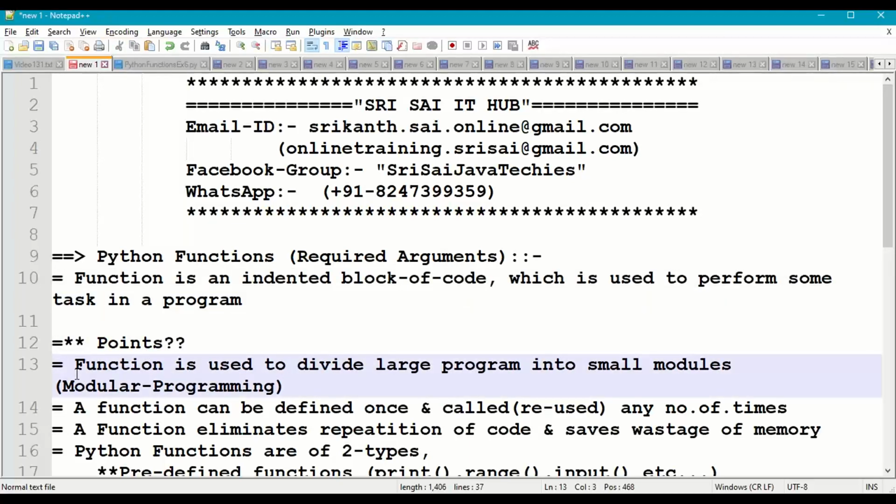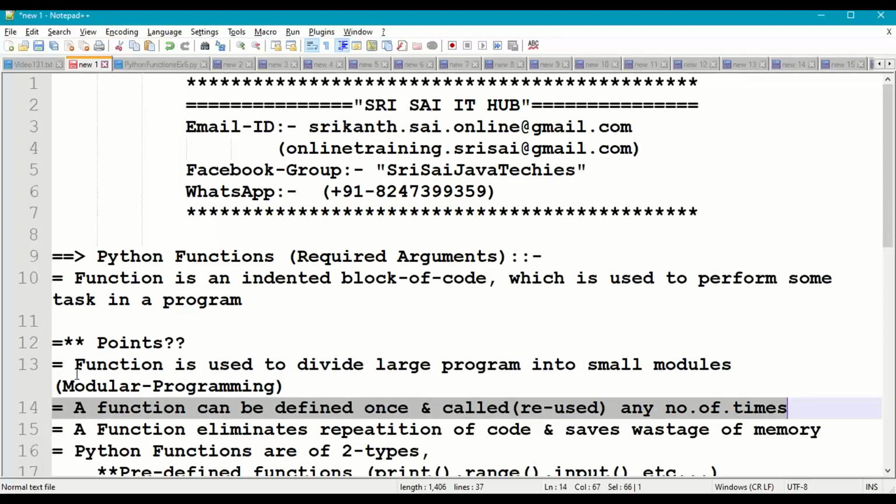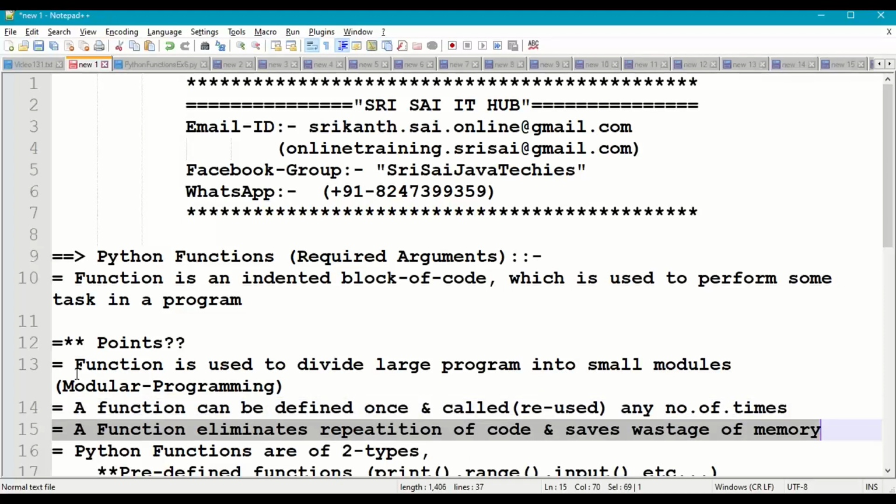A function is used to divide our big program into small modules, and technically we call it modular programming. A function can be defined only once in a program and it can be reused or called any number of times. So basically, a function eliminates repetition of code and saves wastage of memory for our program.